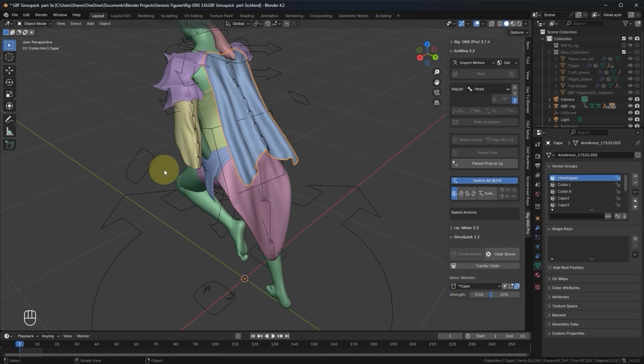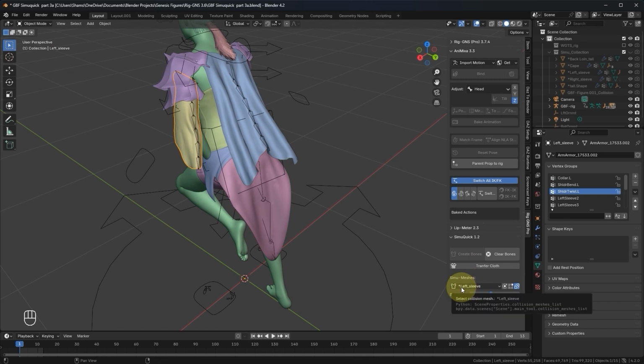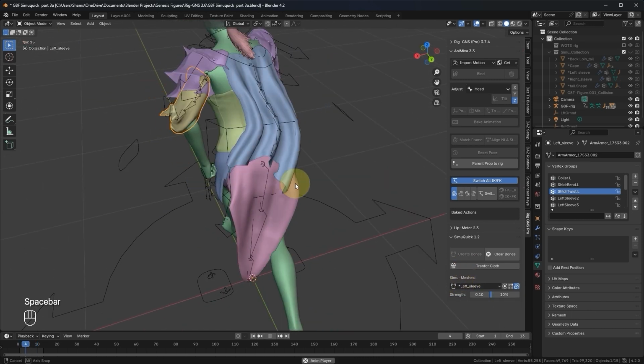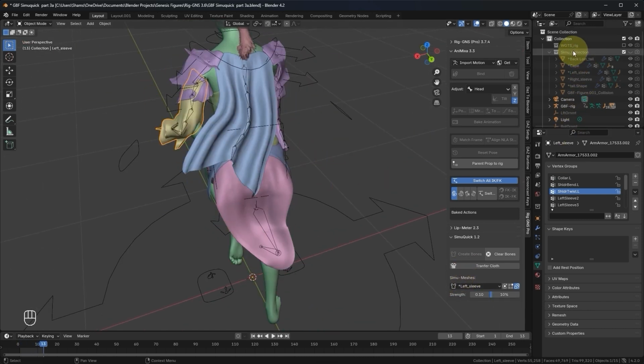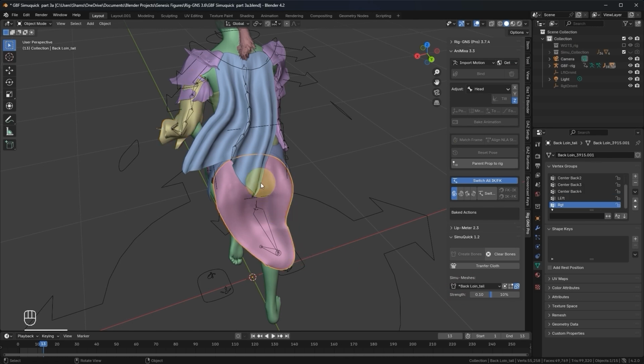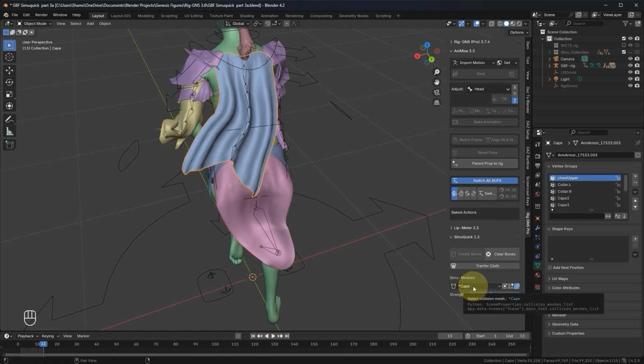And similarly, when we select the left sleeve, the object is named left sleeve, and its Simu mesh is labeled asterisk left sleeve. The Simu mesh can be found here in the outliner in a collection named Simu collection. So let's just collapse that and return to the viewport. Clicking on one of the simulated objects automatically brings up its Simu mesh in this field.